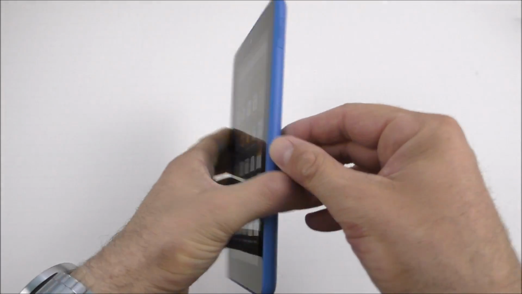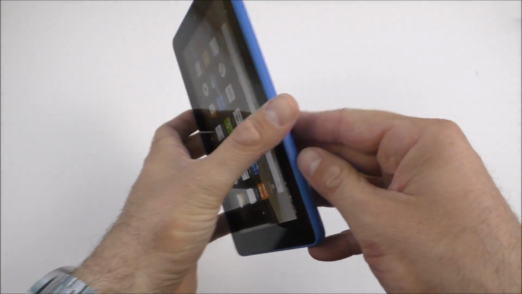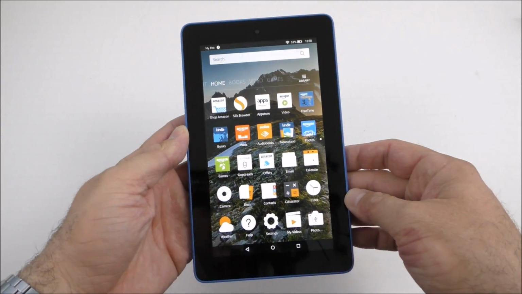Amazon Fire tablet. So this is the new tablet available from Amazon. Now they can get them in different colors and with more internal storage.